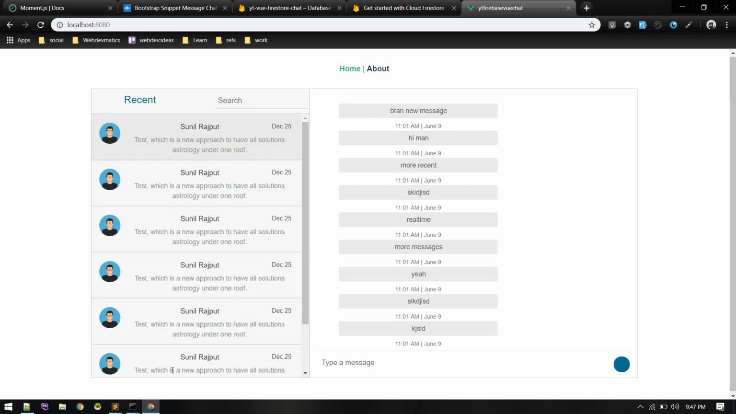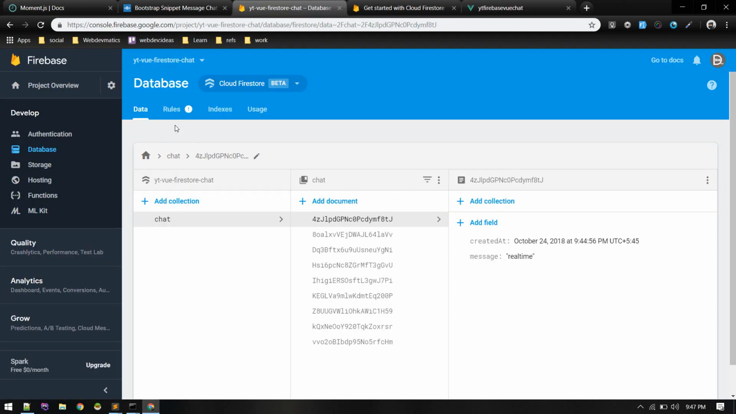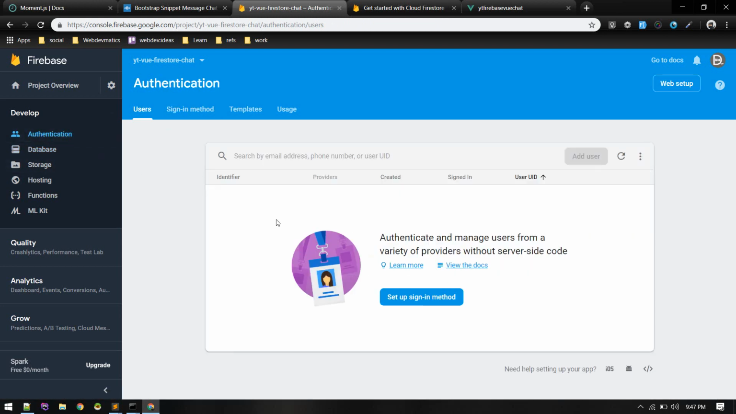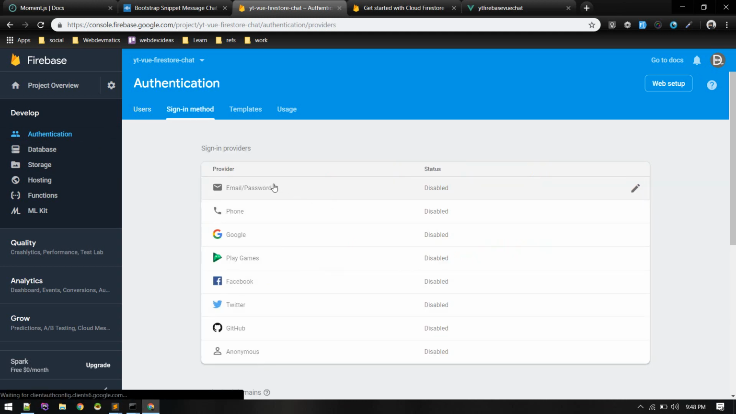For that, let's first create a login component. If you go to authentication, there are different methods for authentication. Let's go to authentication and then hit set up sign-in method. I'll show you. These are all the options available to us. We can do it using email, password, phone, Google, and so on.